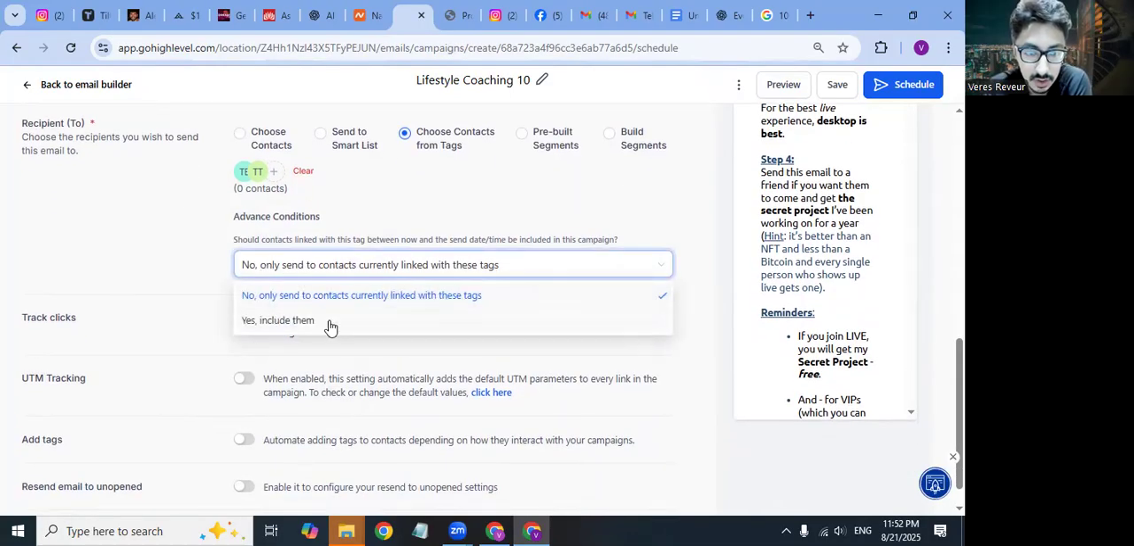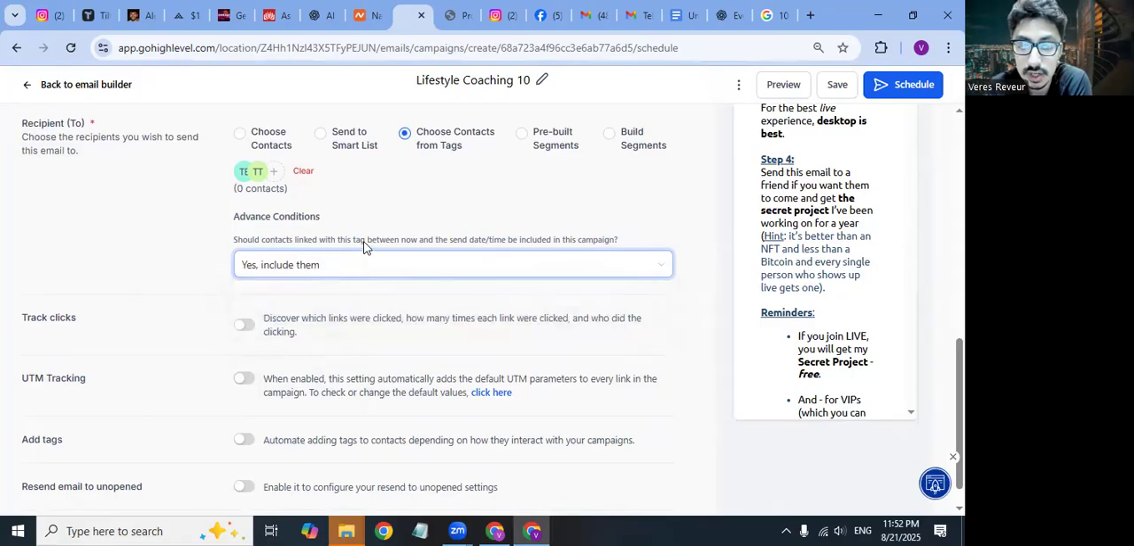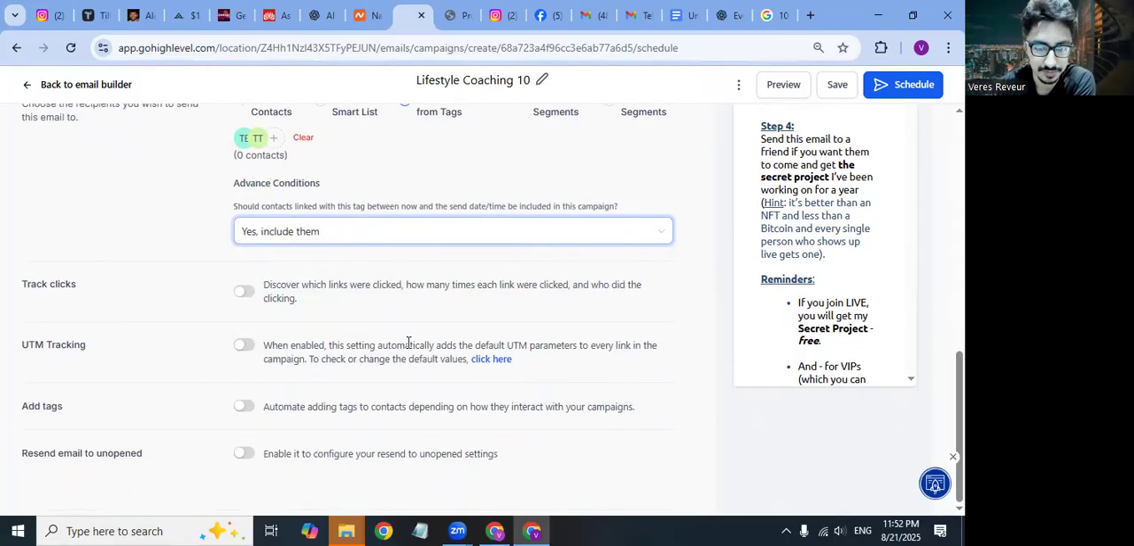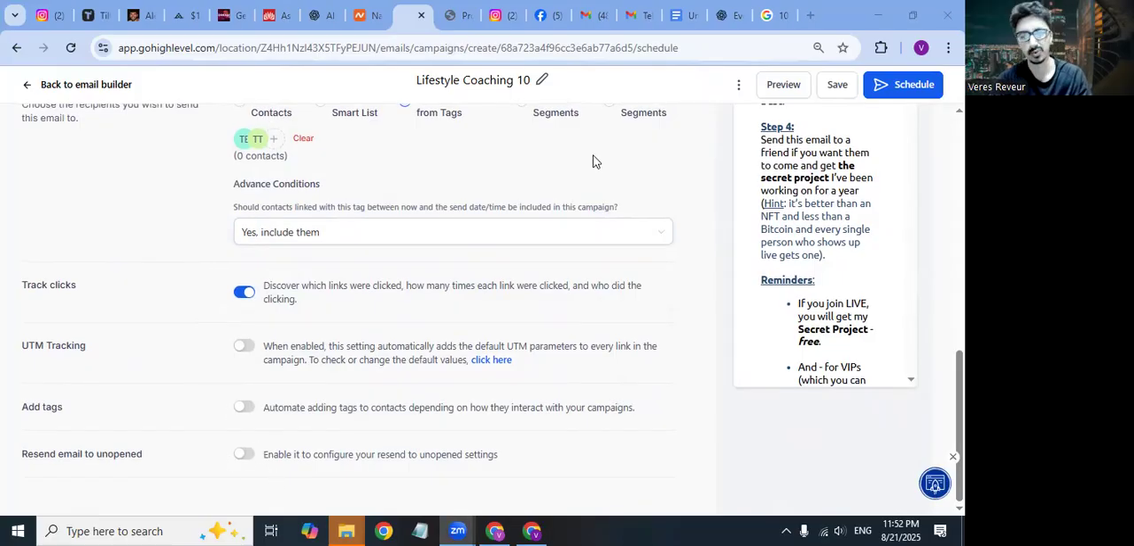Now, should contacts linked with this tag between now and the send date be included in this campaign? Yes. Because if this is ongoing and you've set this up two weeks in advance and more people will sign up for the event in the future, then you just include everybody who signs up in the future as well, right? So that's how you do that. You can track your clicks. We don't need to worry about this, or this right now either. And then you just schedule it, which we are not going to do.